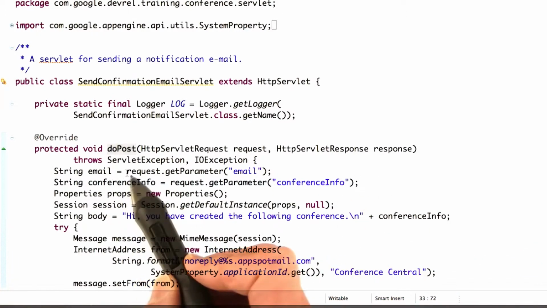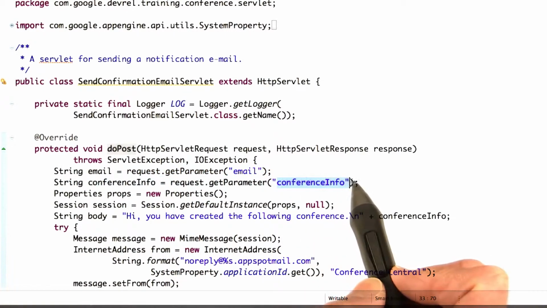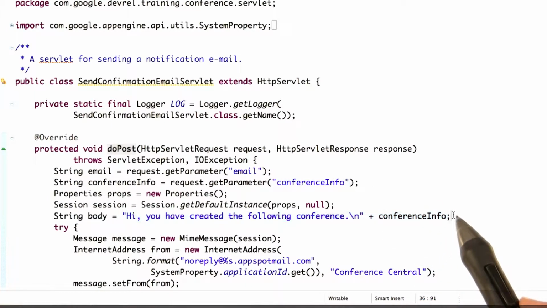So basically what we do is we get the email out of the request, we get the information about the conference out of the request, then we create the body for the email and include the information about the conference that just got created.